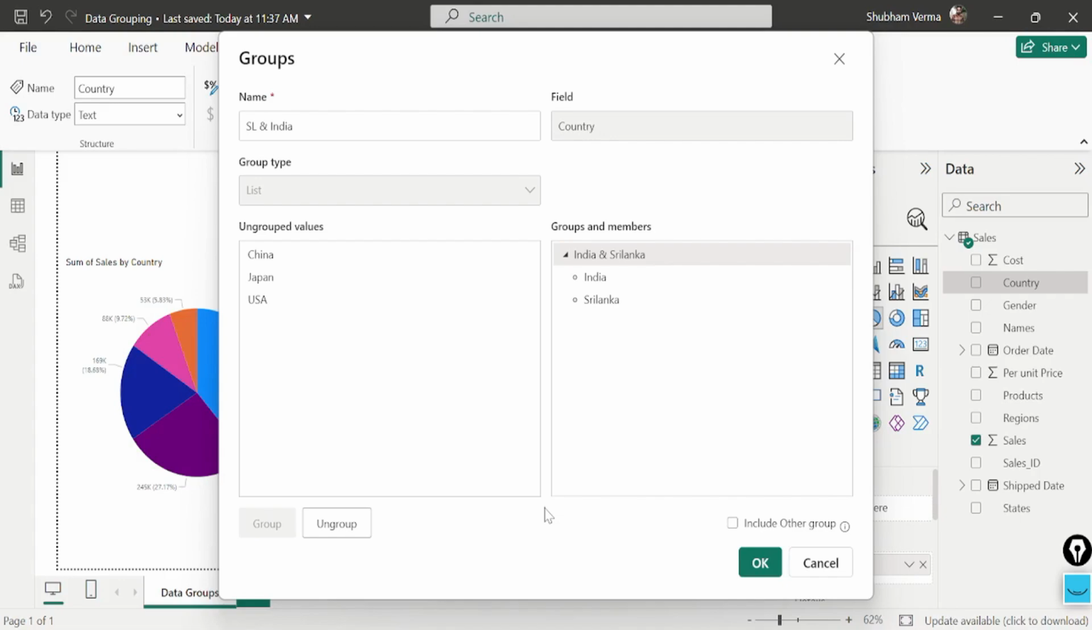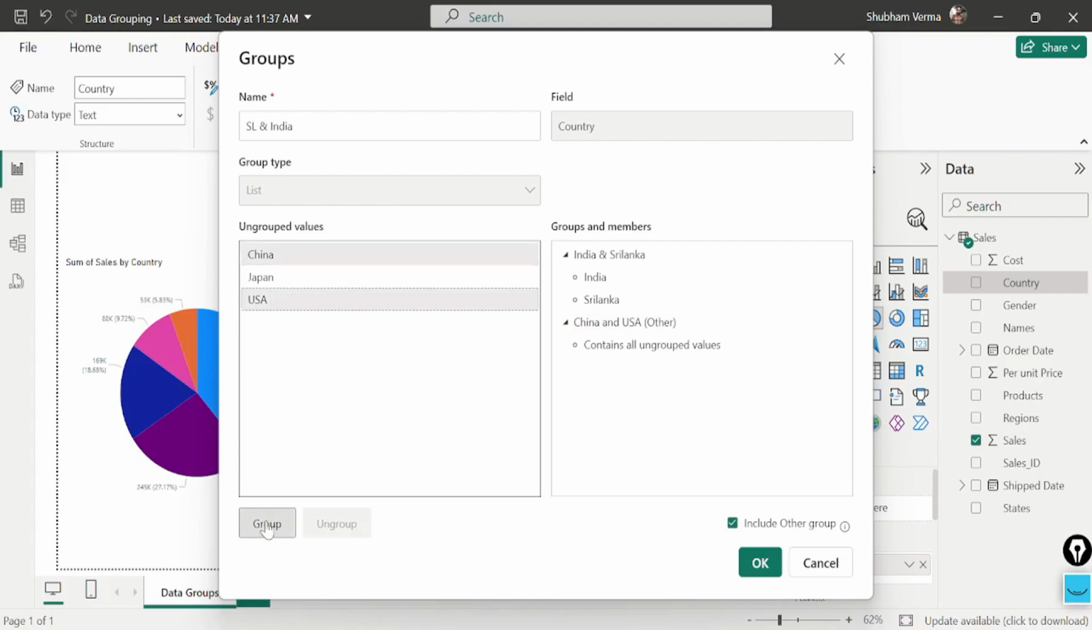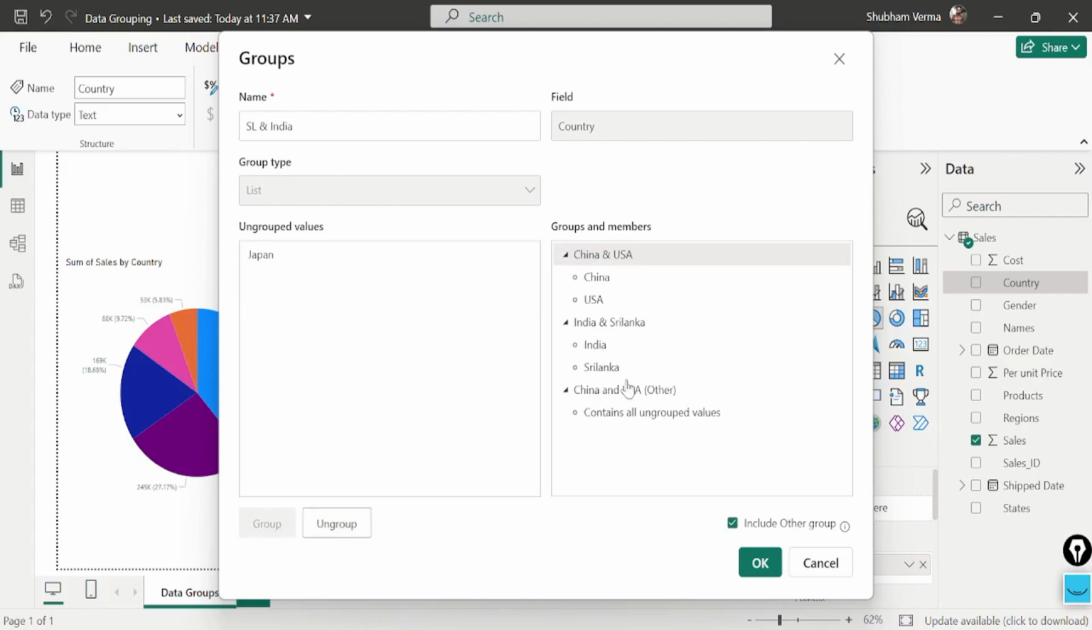So in the next group guys, I want to group only USA and China. So what I will do guys, firstly I will select this include other group, and from here you guys can rename this group name. Let's say China and USA. And now I will select China and USA with control click and click here on this group. So here we can see our next group is ready with China and US.